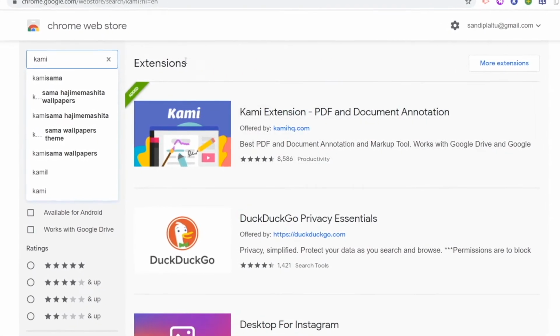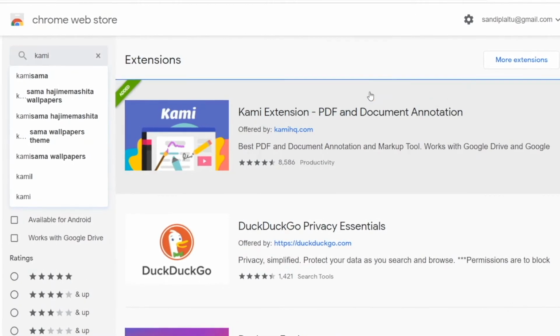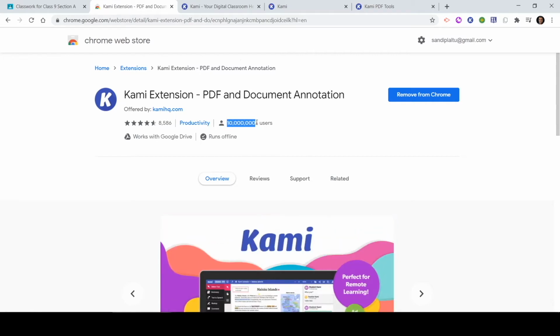And here you will be able to see that I already added it. So that's why it's showing as added. Let me click on that and you will be able to see other details. You can see this is being used by huge amount of users already, right? So this is something important to know.